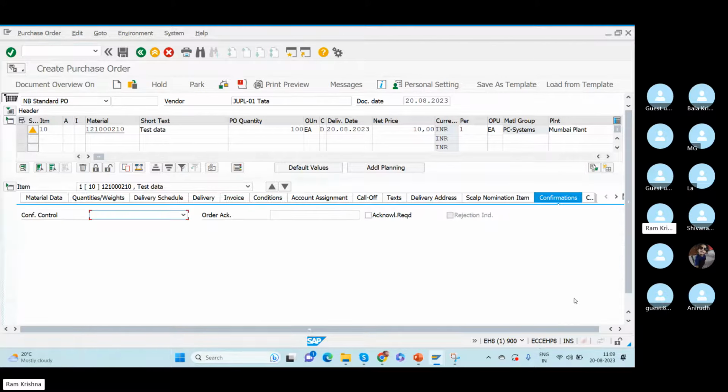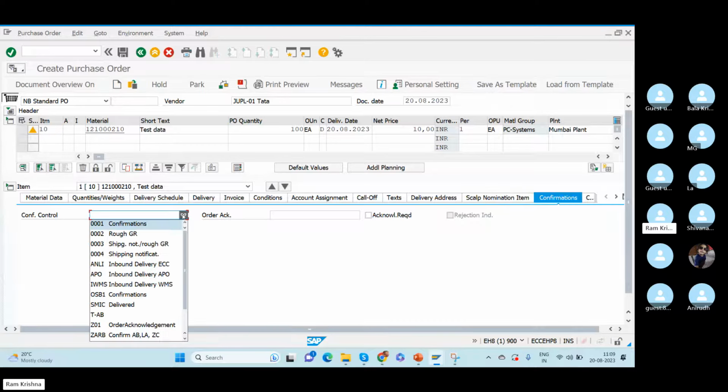Now the main thing, guys, the confirmations tab is there at the item level of the PO. At the item level of the PO, you can see the confirmation. Confirmations. What is confirmation control? What is this confirmation control? If you see here, confirmations.